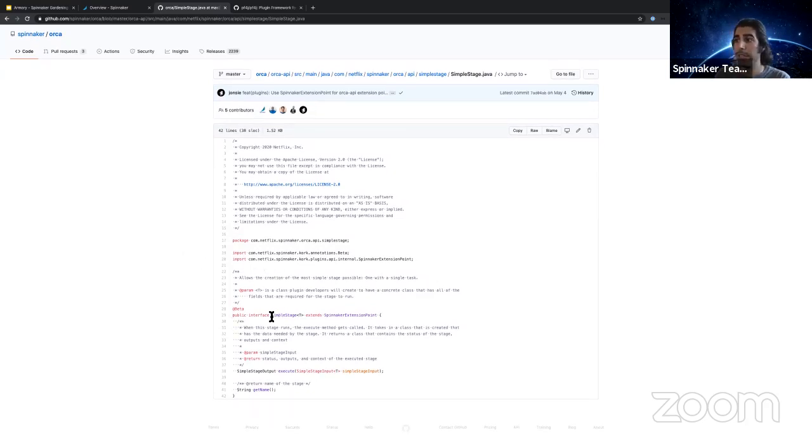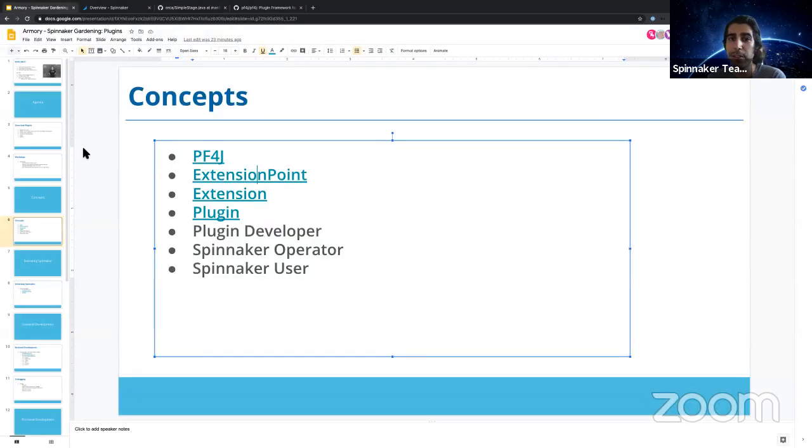Simple stage is quite literally just that. It is a stage that you can add to Spinnaker, and it's pretty dumb. It does execute, right? So extension points, just backing up again, are like the tried and true solid contracts that we have in the code base. There's a few different ways of extending Spinnaker now. So we'll go over those methods in the next section.